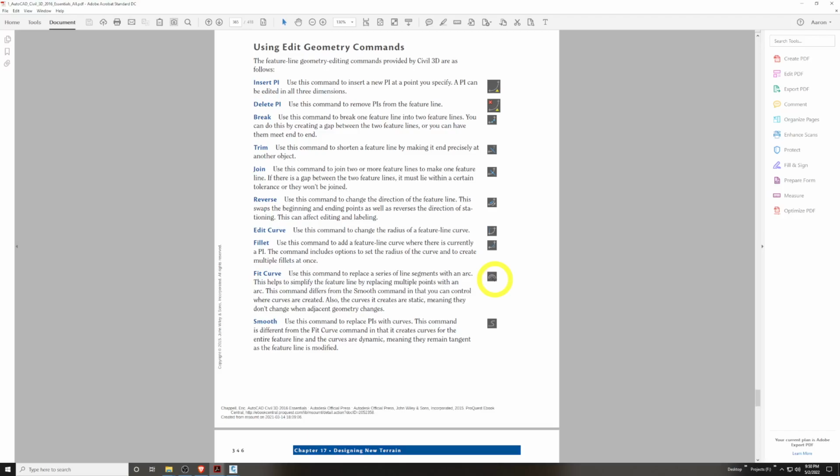it makes a series of line segments and arc segments, and it simplifies a feature line that has way too many points inside of it, PIs with an arc, for example, or arc and a curve. It's a little different. You can control where the curves are created, unlike the smooth command where you can't as much, but the curves that you make are static. So once they're moved, they don't maintain their tangency. Whereas smooth curves, they replace PIs with curves, but it's a little different than the fit curve. So it creates curves for the entire feature line. So not just one little part.